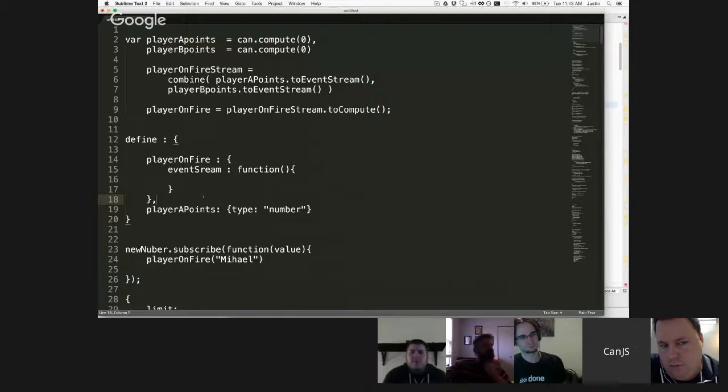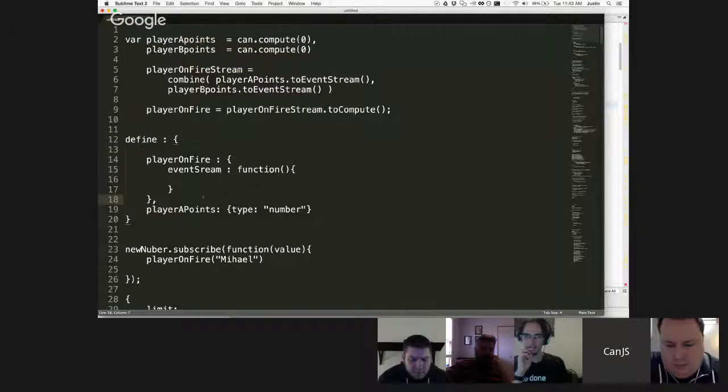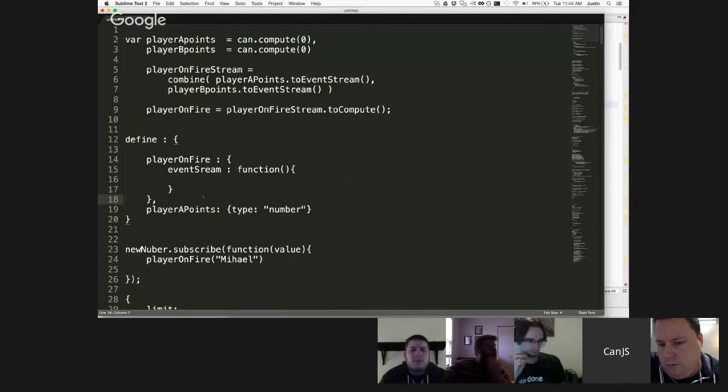Yeah, we could. I mean, that we could change in 3.0. We could have a different, not can map, but can compute map or something. Just have a different constructor. The problem is you still want methods, for sure, on your view models.